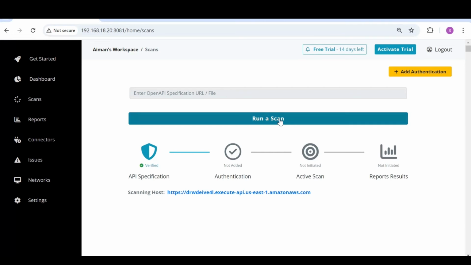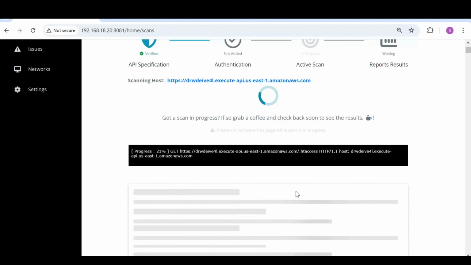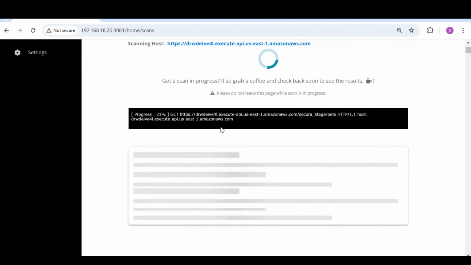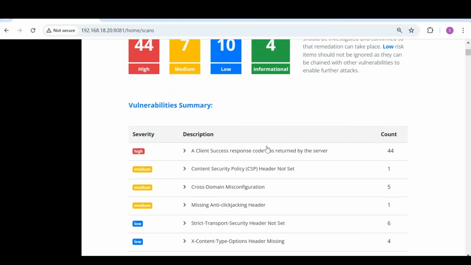And now I'm hitting the run a scan option. So now it is performing a deep active scanning, and you can see these are the endpoints scanned by Secura. So this is one of the live test APIs with more endpoints, and it will take a few more seconds than my previous demo. And it has found 44 high, 7 medium, 10 low, and 4 informational.